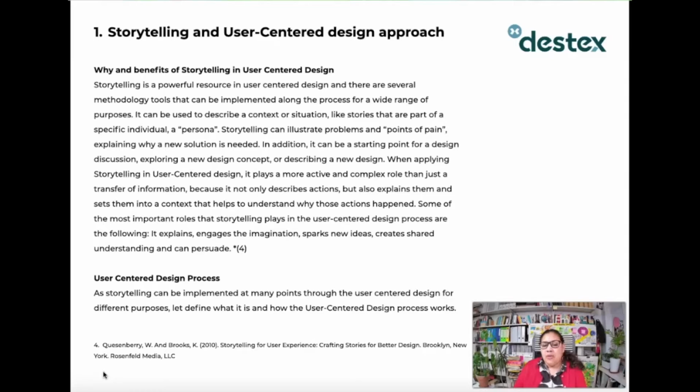new design. When applying storytelling in user-centered design, it plays a more active and complex role than just a transfer of information, because it not only describes actions but also explains them and sets them into a context that helps to understand why those actions happen. Some of the most important roles that storytelling plays in the user-centered design process are the following. It explains, engages the imagination, sparks new ideas, creates shared understanding, and can persuade.